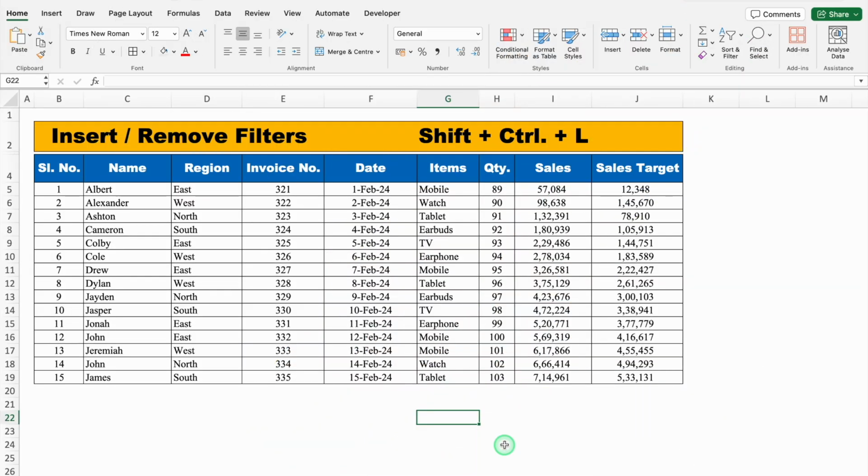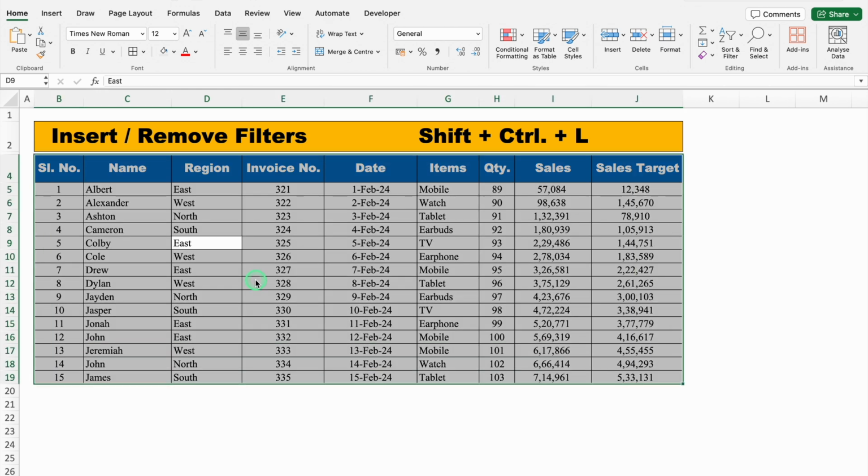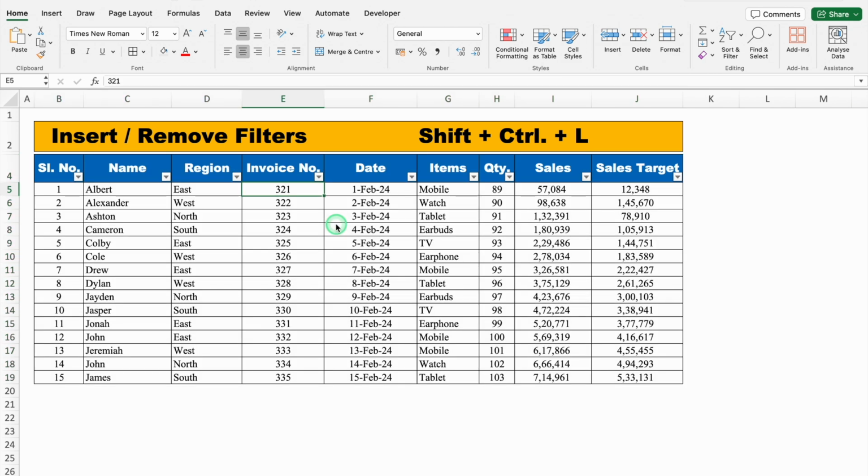Insert or remove filters, and the shortcut is Shift Control L. Let's select the whole data by pressing Control A or Command A. Now I'll press Shift Control L, and filters got applied automatically. To remove this, the command will be the same, Shift Control L.